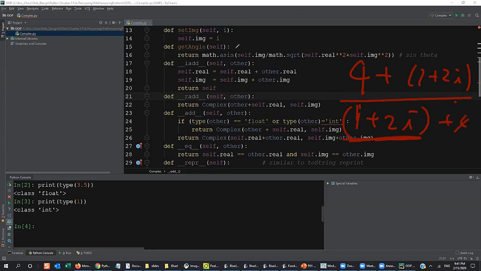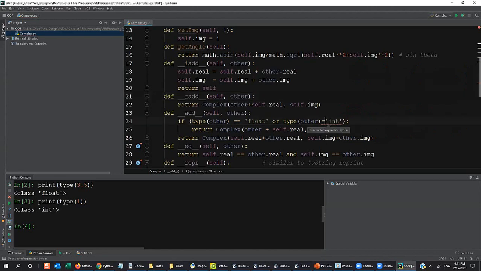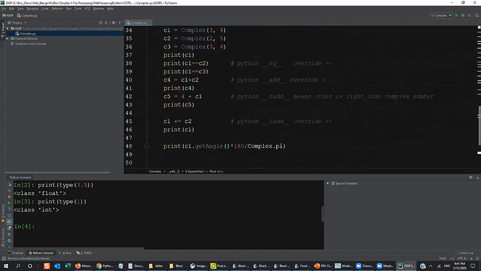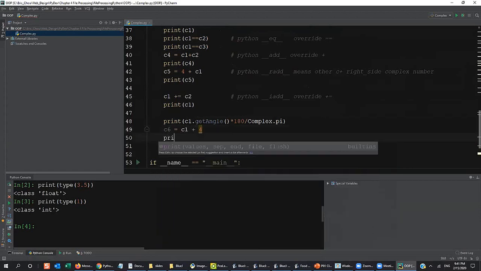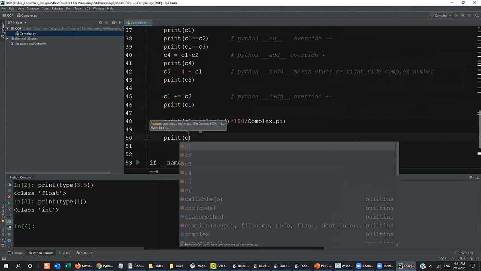Okay, so here the double equal sign, for this one I have something wrong. So here let's do this one. Let's have C6 equals C1 plus 4. So let's print my C6.